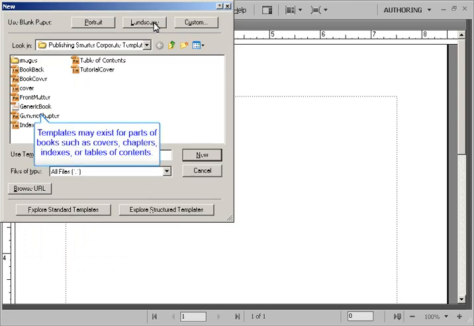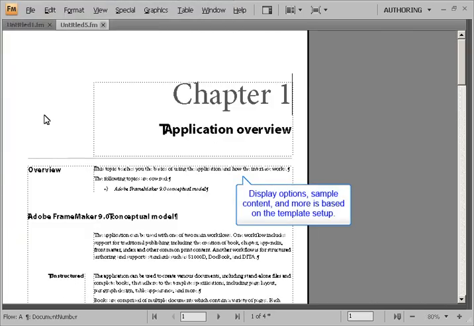We have a lot of different templates. These exist for the use of things like covers, chapters, the index, the table of contents, or in the case of the next sample, in order to create a new chapter. Everything that you see inside a template is based on the settings that were defined by the template developer.